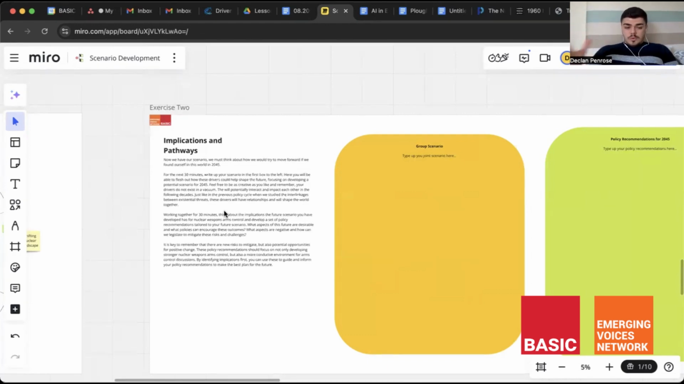And of course, what is key to remember is that the different drivers you've identified all exist in the same world. They do not exist in a vacuum. So they very much will be interacting with each other. Their potential interactions and impacts on each other would then shape the following decades. Just like in the previous policy cycle where we studied the interlinkages between existential threats, these drivers will have relationships and will collectively shape the world.